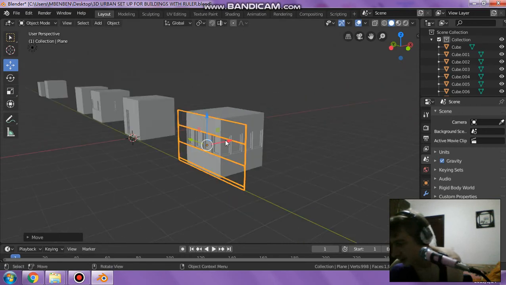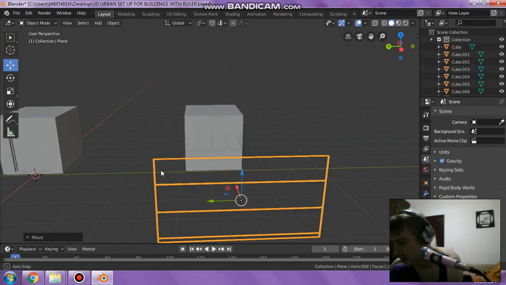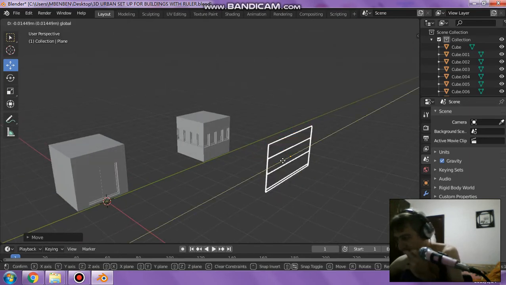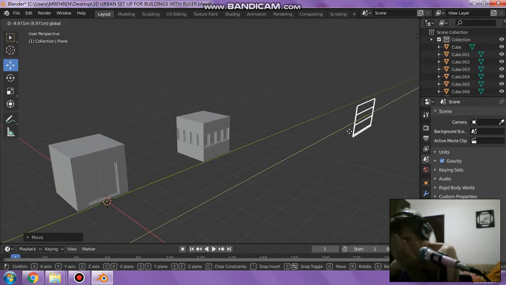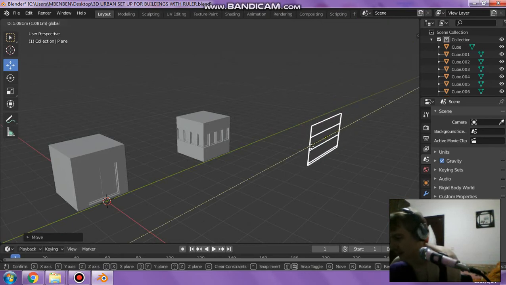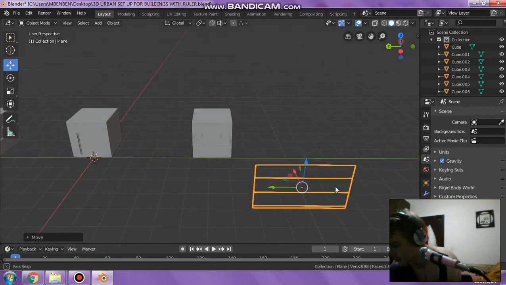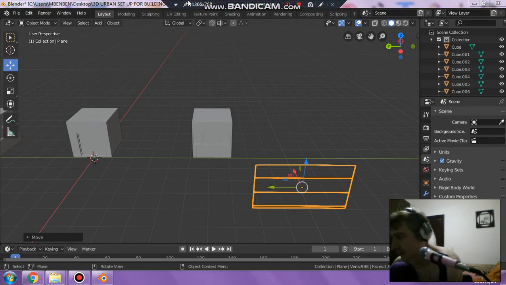In fact, this one can come well forward now, because as long as we don't move it up and down, it's on the same ground plane. Just move it over the side for a bit as well. As long as we move it mainly on the axis we need, the X and Y axis will be fine.